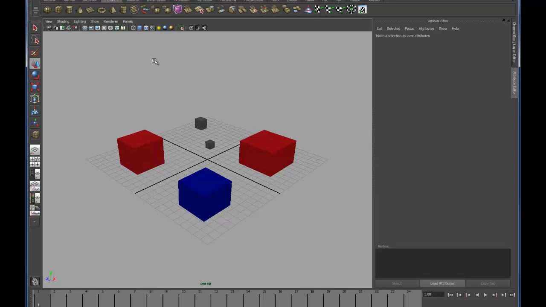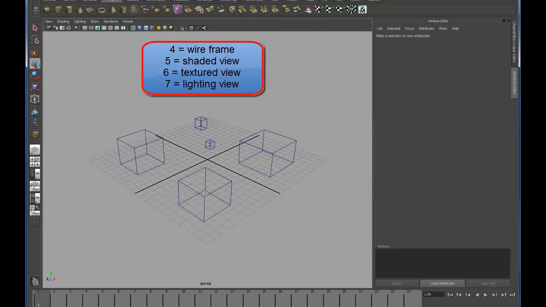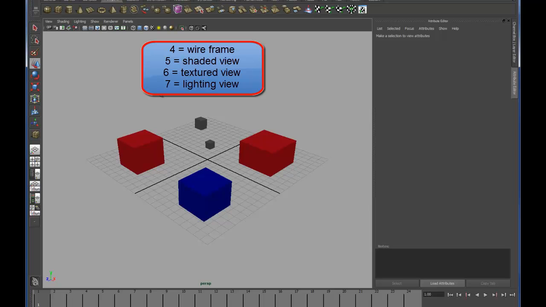Now these modes can also be accessed with our number keys. If I hit 4 with the keyboard shortcut, I go into wireframe mode. Button 5, on the top of my keys or on a number pad, will take me to a basic shaded view.